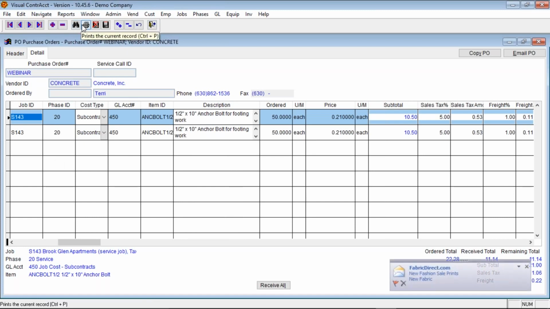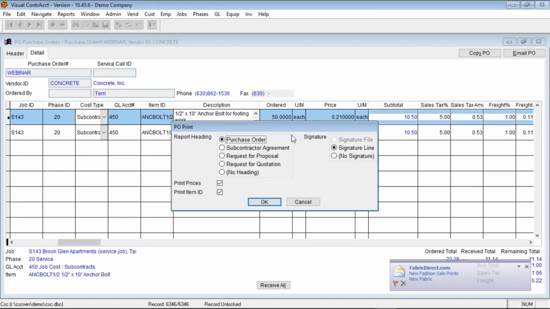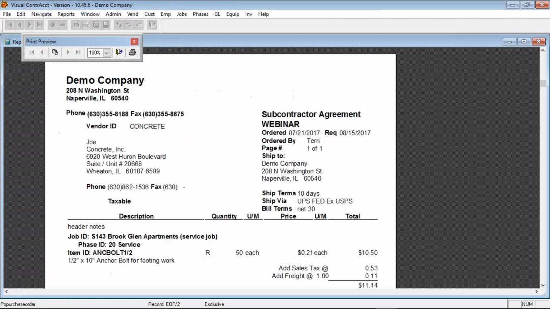To print the purchase order, you hit the print button, and it gives you the same options as it did for emailing. You have pretty much the same screen as the email PO did. So if you change your heading, when you go to print it, it comes to the screen and says subcontractor agreement instead of purchase order. And this is the block lettering that I said would change when you put in your company logo. So instead of just the block lettering, it would be your company logo.